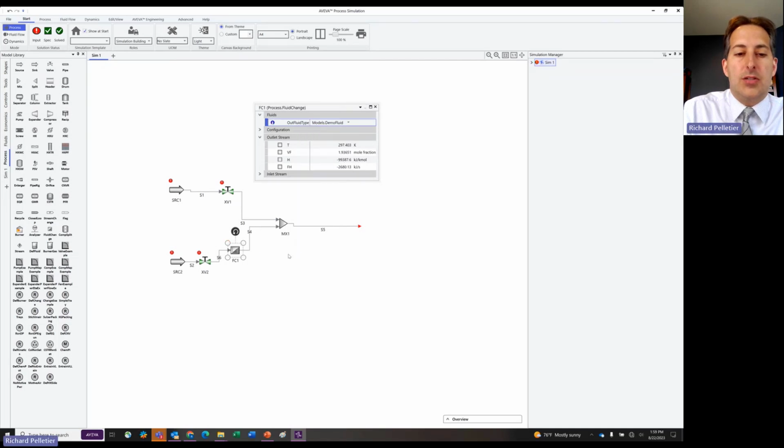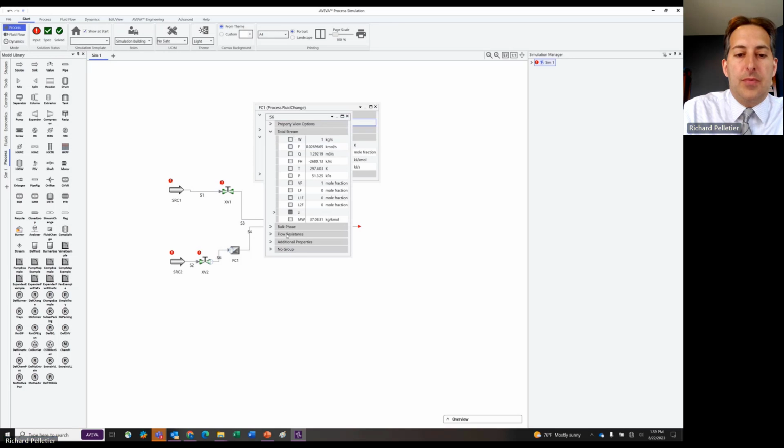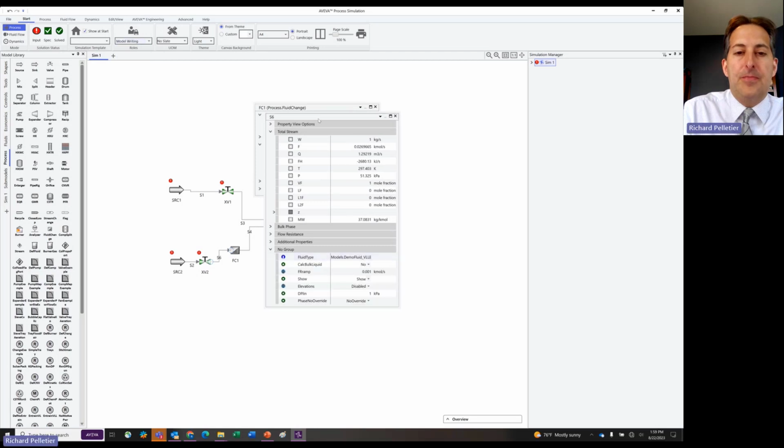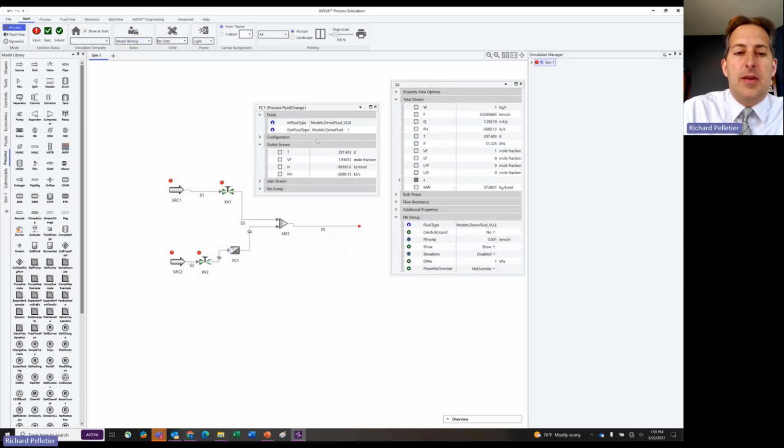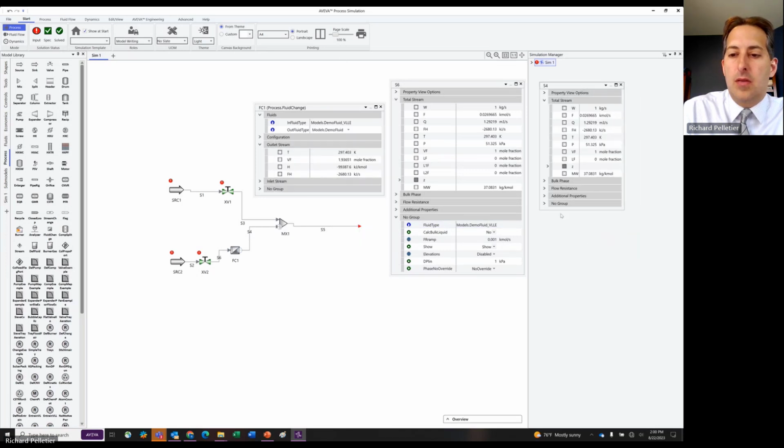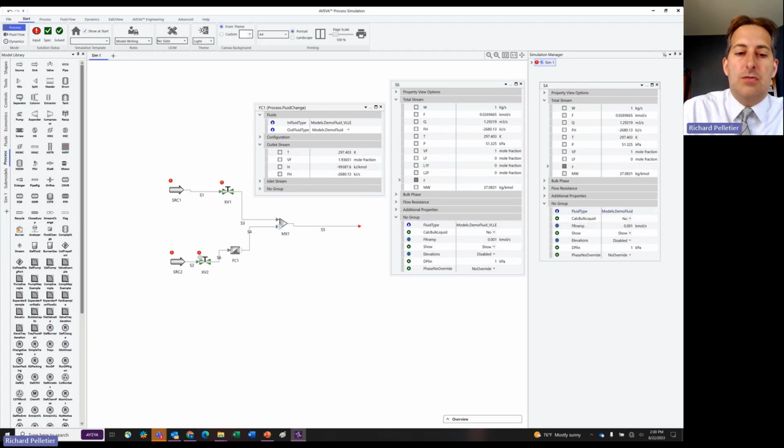So now the fluid coming in, let's see if I can find fluid data in this. Yeah, of course, it's not showing me. Let me see this. There we go. All right, model already rolled shows it. The fluid coming in is the VLLE fluid, and the fluid coming out is the VLE fluid, the demo fluid, right? So it's switched from one to the other. So that's one way that we can handle this.